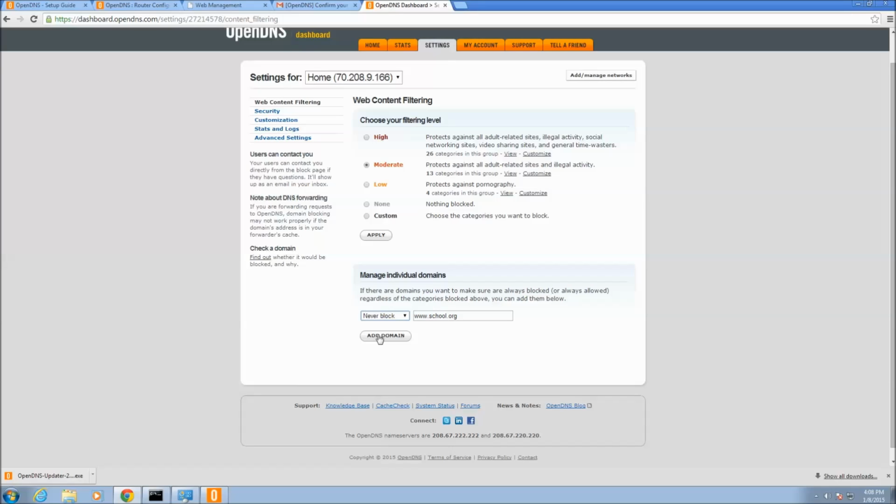Again, it'll go ahead and add that domain to your settings, and that domain will not be blocked from your network. So, okay, basically what we've done now is we've installed or configured your router. We set up the OpenDNS network, or configured it for OpenDNS.